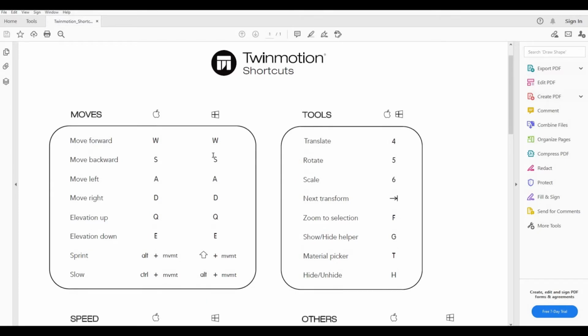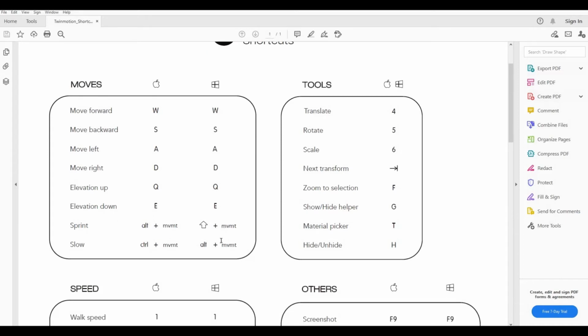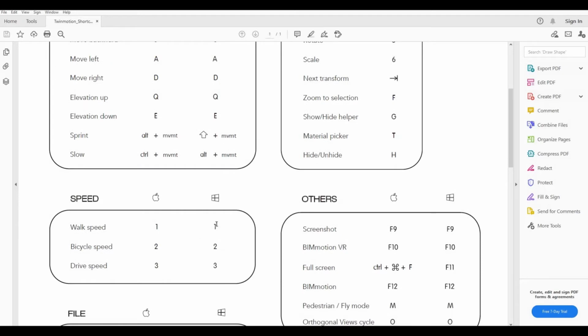So as a typical, we have WASD for forward, backward, left, and right. We have elevation, up and down, Q and E. How to sprint, to slow down. We also have navigation speed, 1, 2, 3.